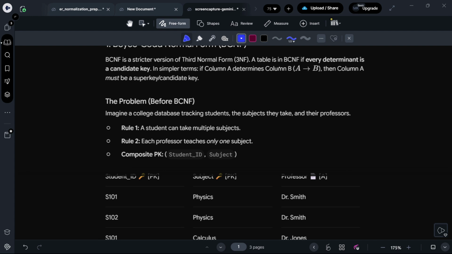A table is in BCNF if every determinant is a candidate key. So if column A determines column B, then column A must be a super key or a candidate key. It needs to be a candidate key. It cannot just be an attribute.